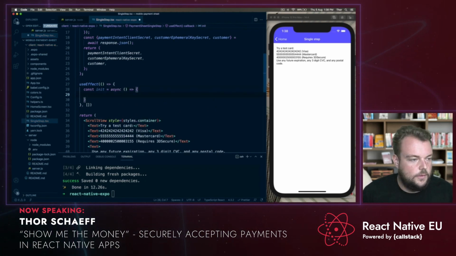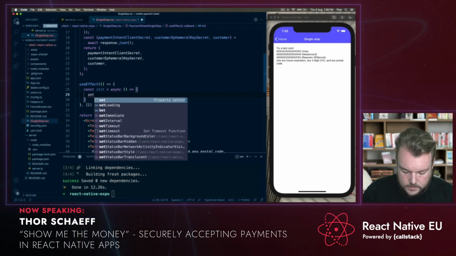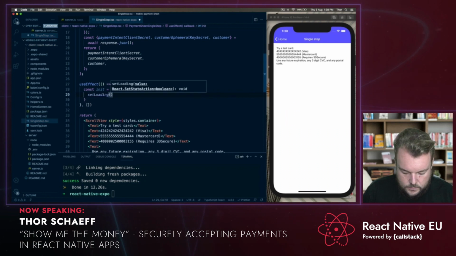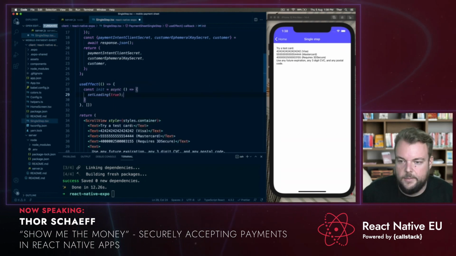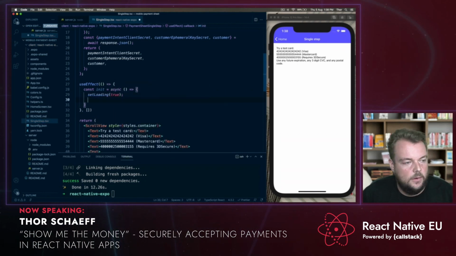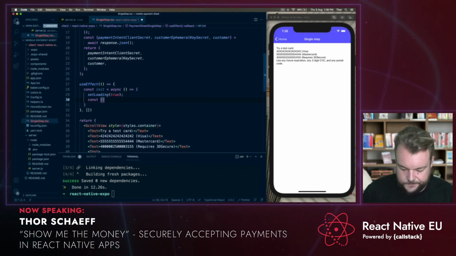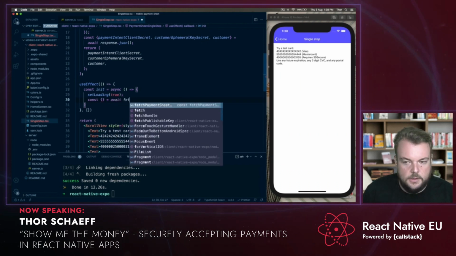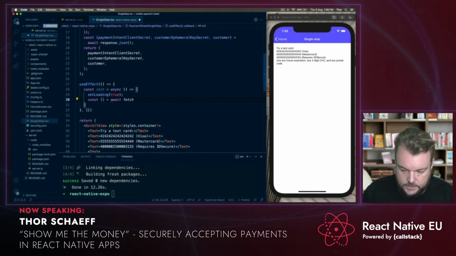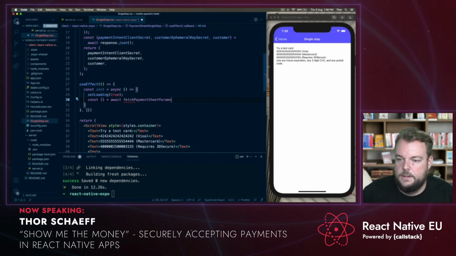So we'll just create an init function. First of all, we'll set our loading to true, so we can disable our button while we're loading our details here. And then we're getting our details from our fetch payment sheet, fetch payment sheet params.